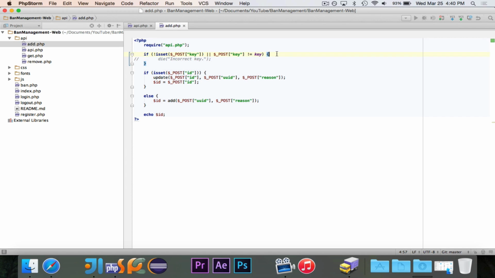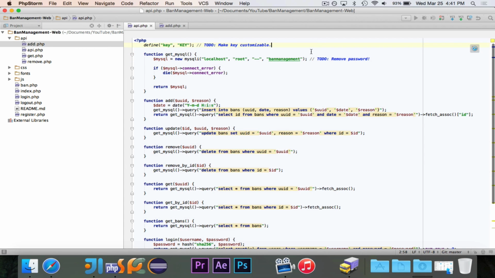So someone who's using BanManagement will come up with some kind of key. They'll put the key on the website, and then they will also put the key in the configuration of the Minecraft server. There will be no way for the key to be seen by anyone, and we'll make sure that the correct key is typed in, or else none of the functions will work. Add, get, and remove will not work. So let's go ahead and do this.